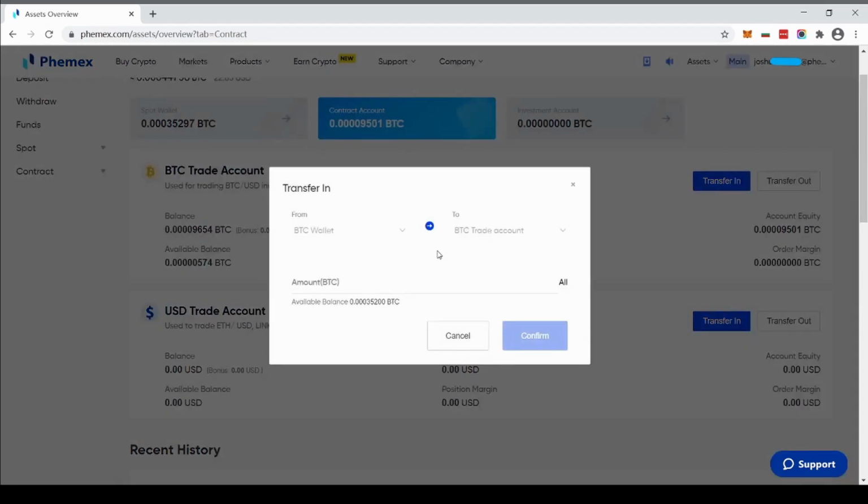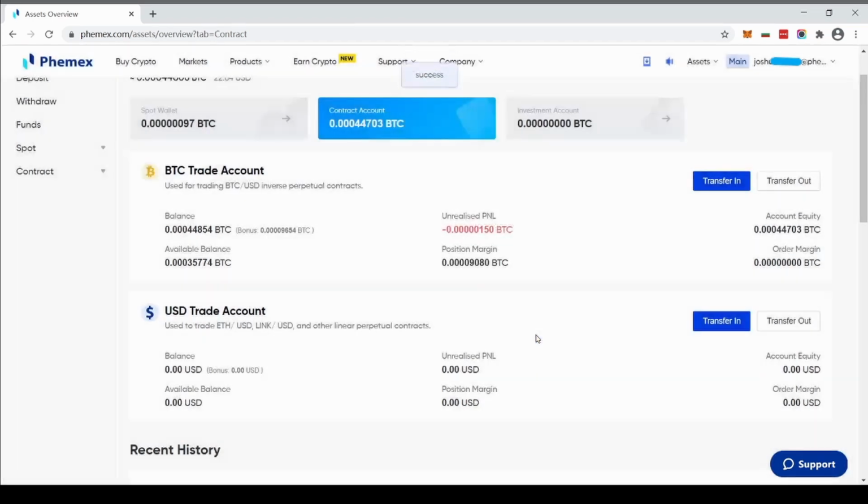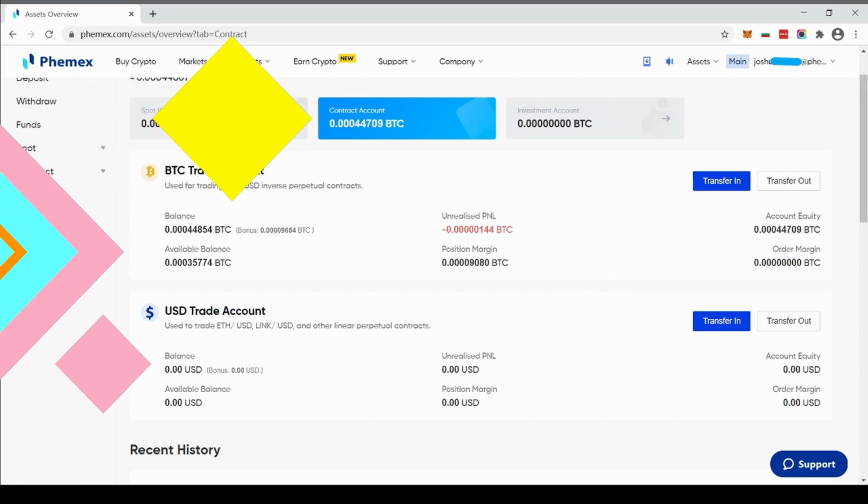And then from there, you'll see the from and to. Then you can add the amount or click on all, and then click confirm. And there you go. You've transferred into your BTC trading account.